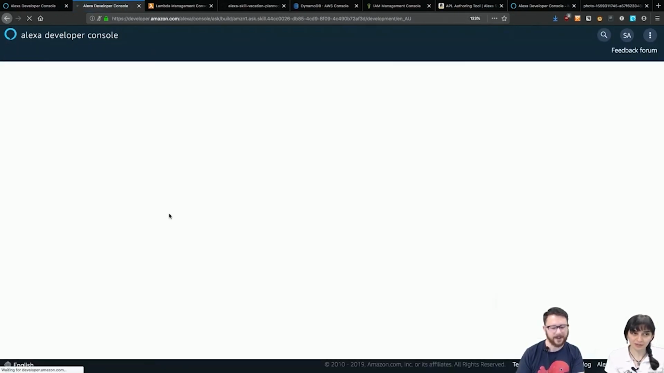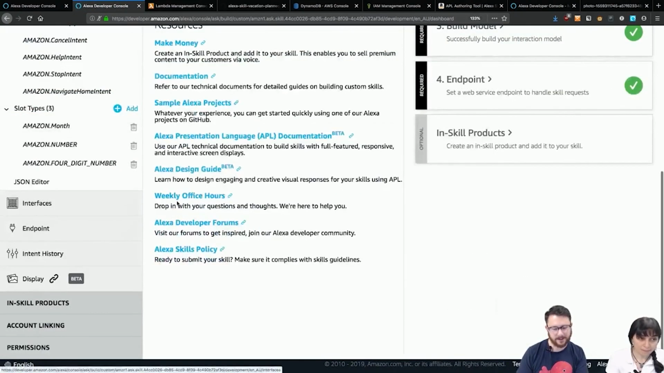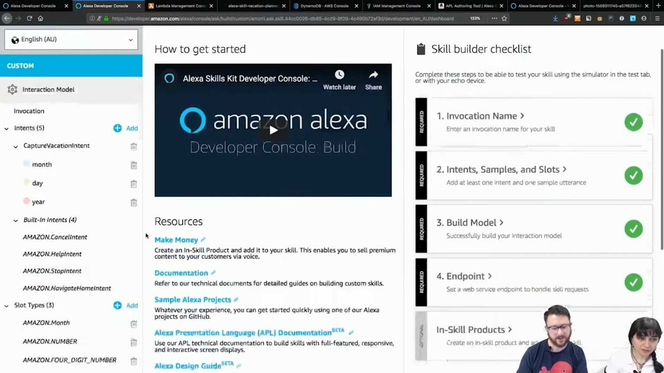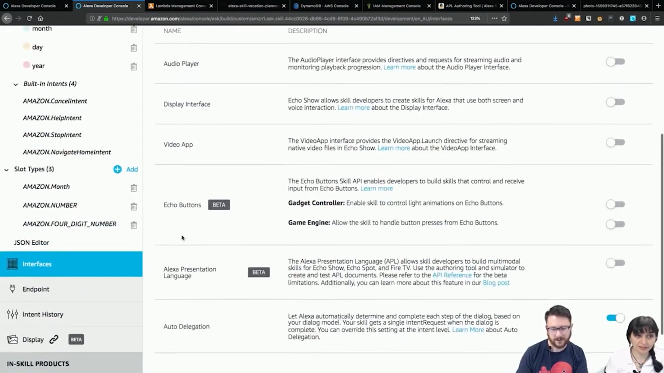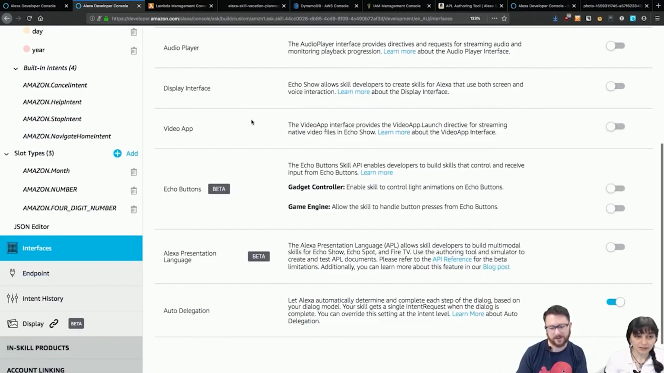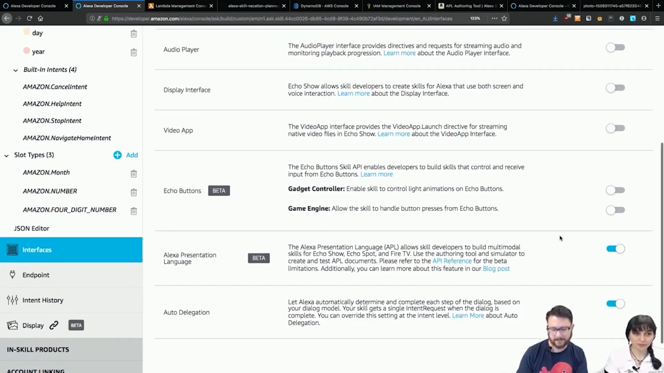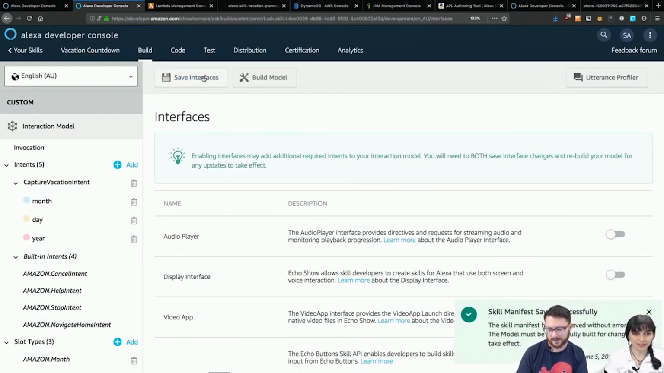you can enable APL for your skill. To enable APL, you go to the build screen, you scroll down, there are Interfaces. There are all kinds of interfaces, audio, video, but the one you want is Alexa Presentation Language. Cool. Okay, so let's save and build it. It requires a build.